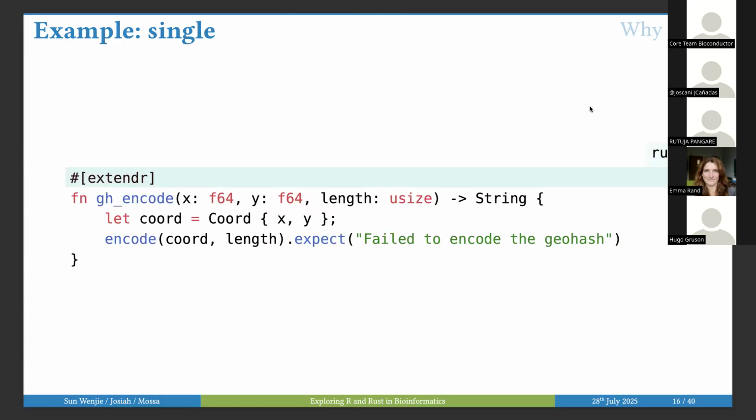So for example, here, if anyone saw my Cascadia R conference workshop material, this is kind of derived from that. This is an example of performing a geohash encoding. So this is embedding an X and Y coordinate in 2-dimensional space into a series of letters. Super important for my domain. So this is an example of a Rust function which is able to be used in R. So the first thing we see is this little attribute that says, hey, this is an extendr function.